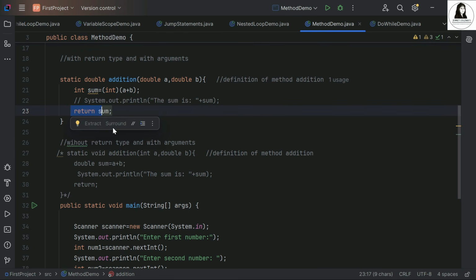Now return is also clear. Here you will write some value if you want to return something. Otherwise, you can simply do return. Now one more thing I want to tell you. In this case, the method is returning nothing, but we can simply write return. We can write return, but it's of no use.